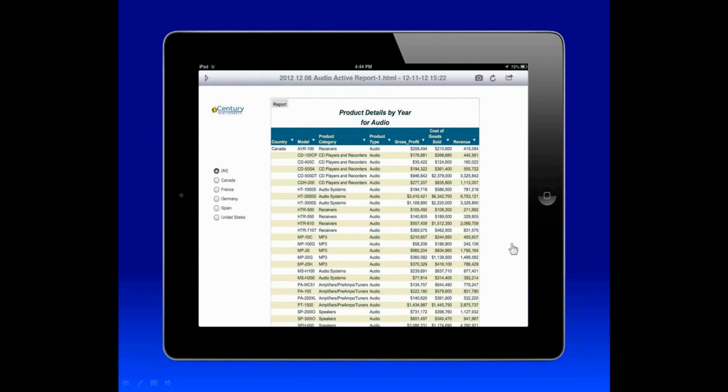So this is fairly simple, but it's actually got an awful lot on it. It's got an embedded picture. If you look at the top, that logo, Century Electronics, is an embedded picture. There's a radio control button: which country's data do I want to filter my report on? I could click US, and I'm going to go back up to all, so I can do all sorts of filtering. I can work with the report in many different ways, using my radio buttons at the side or through active technologies.